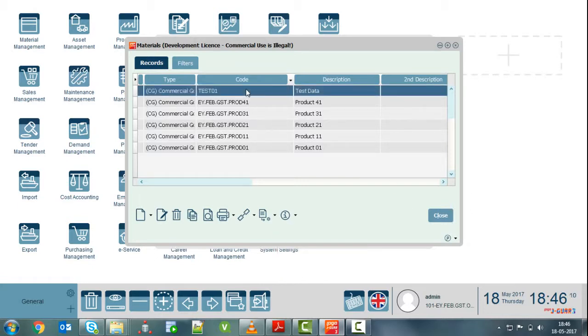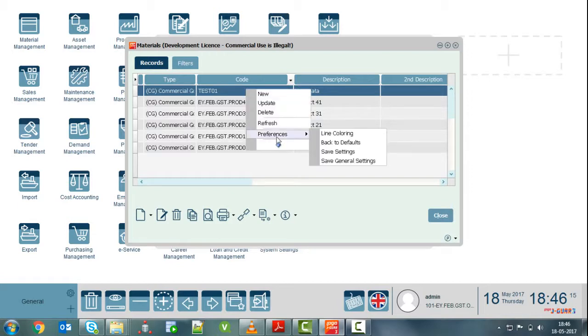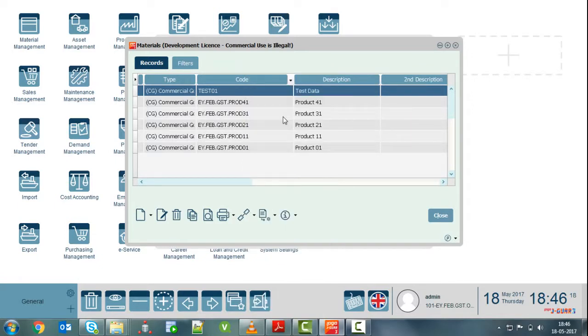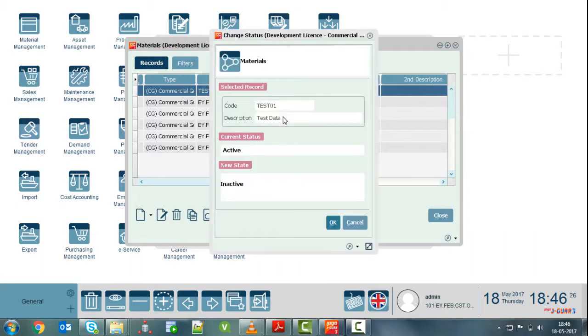And in the materials, when you right click on the material, you have a change status option. We have change status in every record. We can activate or inactivate the item's status. For example, if you have created an item and do not use it anymore, you cannot delete it. You can just change the status to inactive and then can take the reports of it.